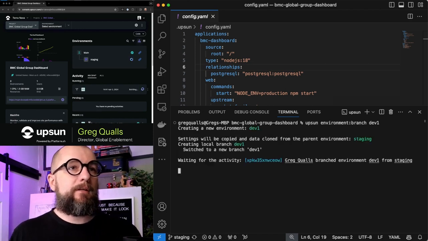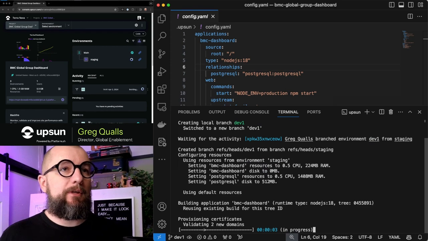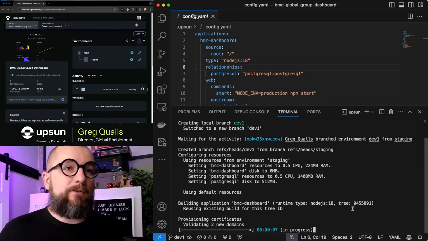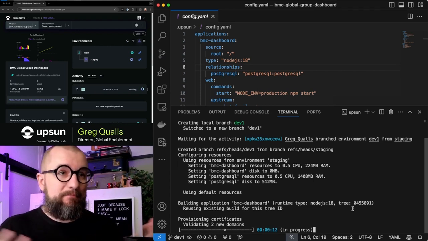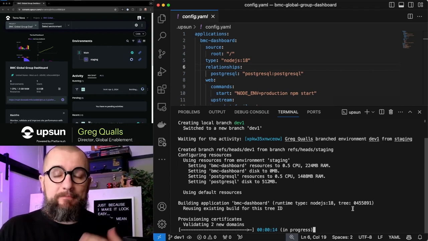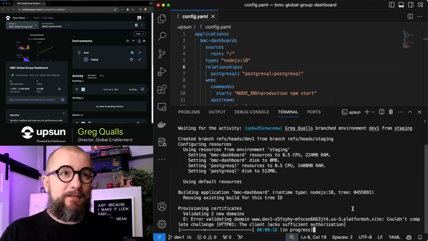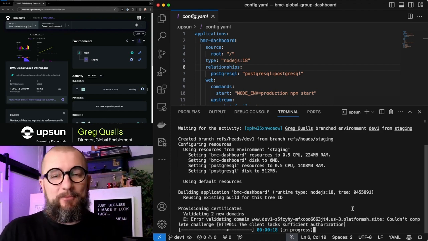Send that off into the world. It's going to ask, this will be copied from staging, which I'm currently in. Say yes. It's going to provision resources, and then it's going to start going through the build process. And while I type that out, it's simply following the infrastructure as code commands that are in the config YAML file, and it is now making a bit-for-bit clone of my staging environment.